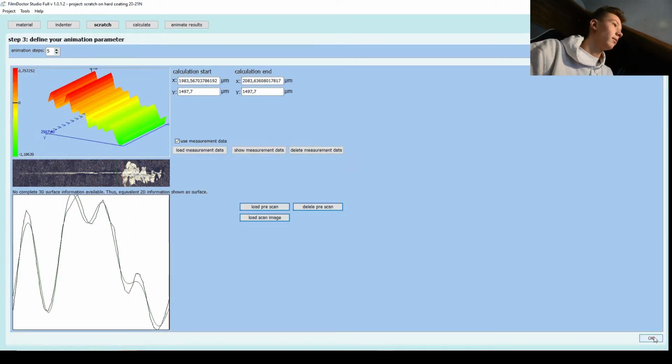And this brings you to a special page, the so-called Scratch page. And this is where the FilmDoctor gets interesting and special. So for most Scratch analyzing modules, you're going to need something called a 3-pass Scratch scan, which is basically measurement data which you can load inside here and add here on this Scratch page.